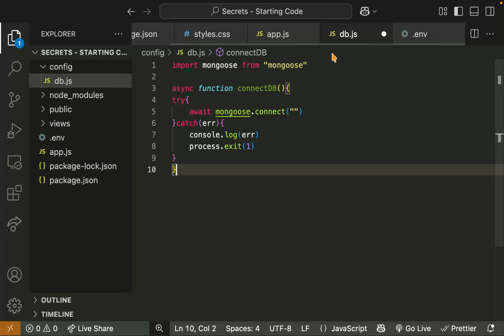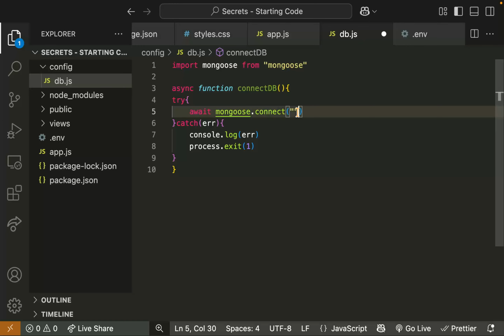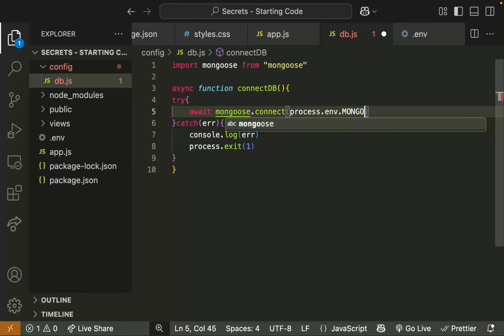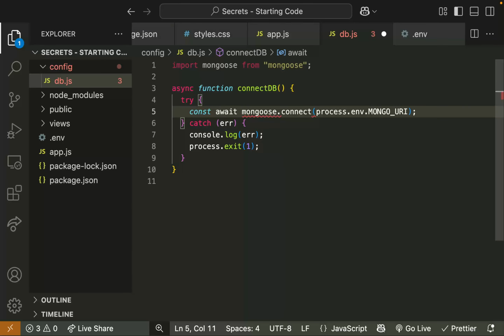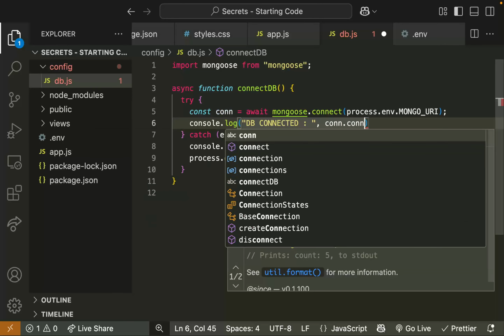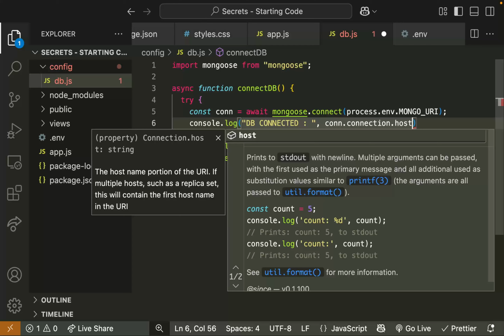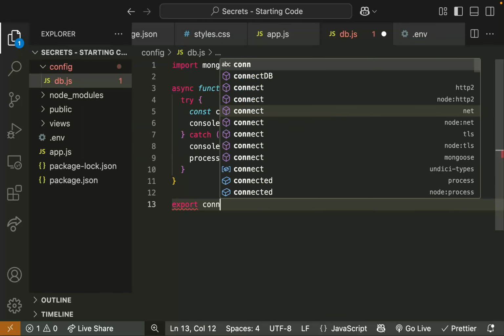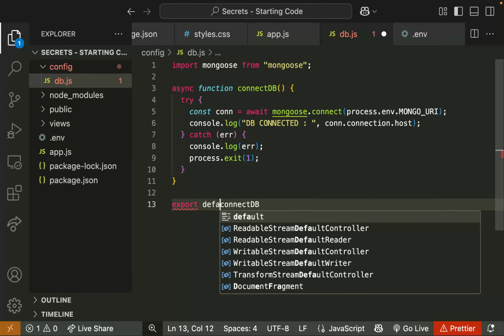I'll go to my db.js, and here, instead of putting the string by myself, I'm going to be using process.env.MONGO_URI. Okay. And the result that I'll get back about the connection, I'm also going to console.log a message for that. So DB connected, and I want to show the host name as well. Okay. So connection.host will give me the host name. Okay. And then I will simply export this function. So export default connectDB.